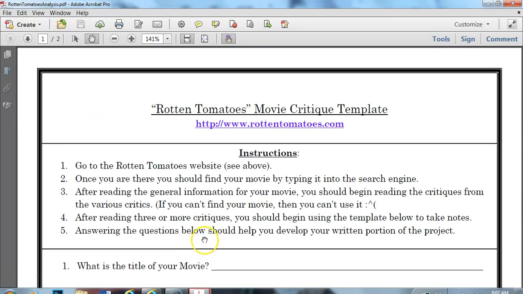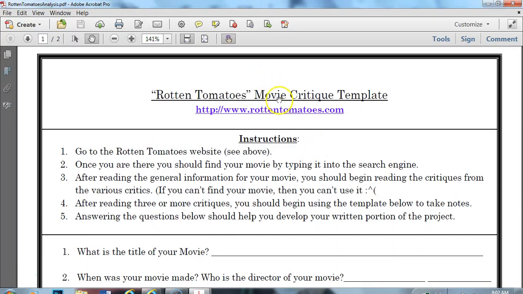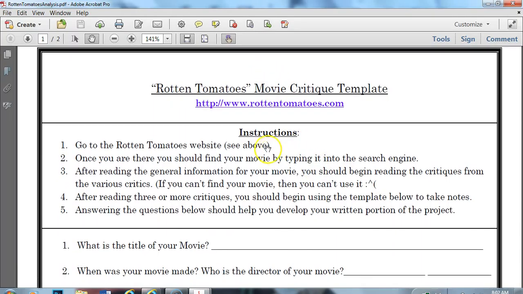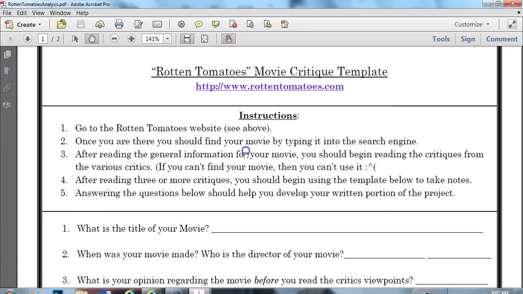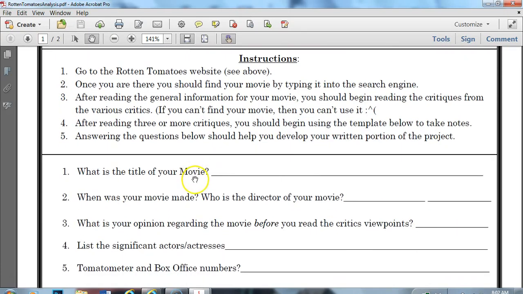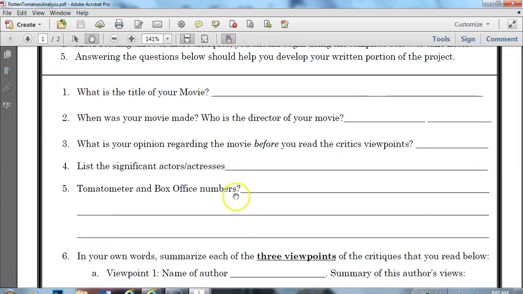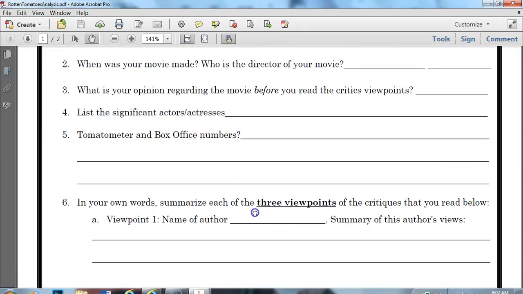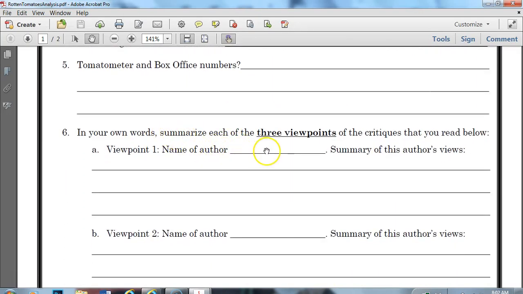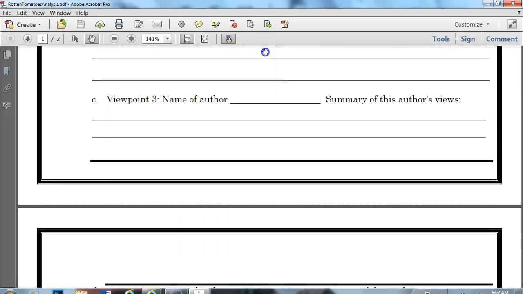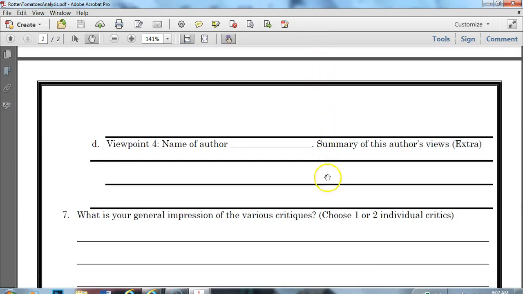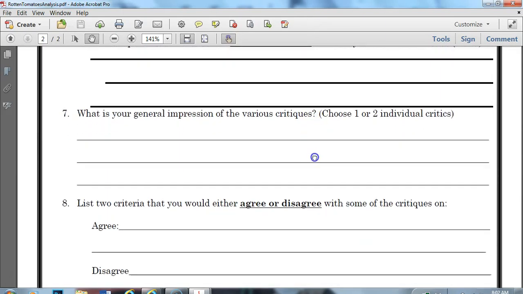Let's see, Rotten Tomato analysis. This is what we're looking at. So this is the handout. Again, it's hyperlinked to Rotten Tomatoes directly here. It gives you the instructions, what you'll have to do, and then the title of your video, the director, Tomatometer, box office numbers, and the viewpoint of one of the authors. So you write down the author's name, what is their viewpoint, and you can actually write down the quote. So this is kind of like your rough draft scratch paper. This will eventually turn into about a page of your actual evaluation.